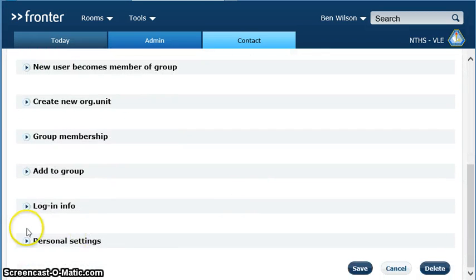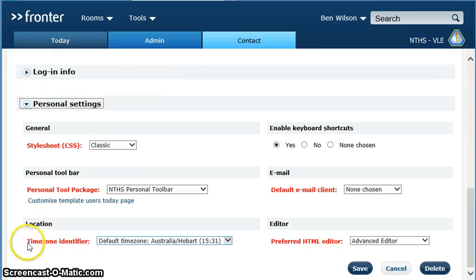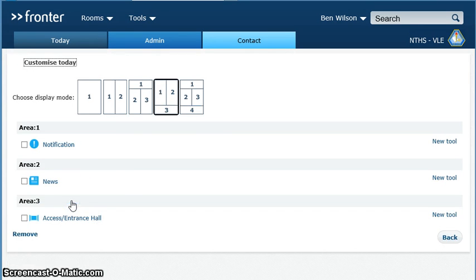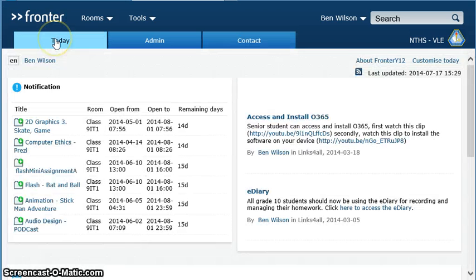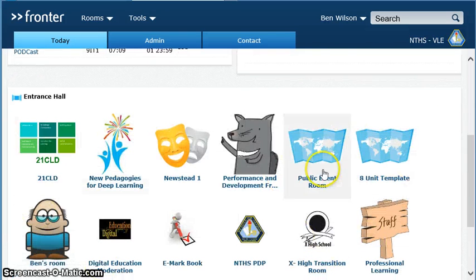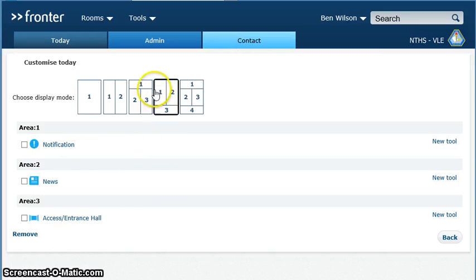And now if I come down into the personal settings, click on that. There we go. Then I have this ability to customize the template user's Today page. And so in here I can choose from these different modes, and in each area we can have different tools. So at the moment the Newtown one has got a notification section here, a news feed here, and the entrance hall in here. And that's reflected by this design here, so you can choose the one that you think is appropriate for your setting.